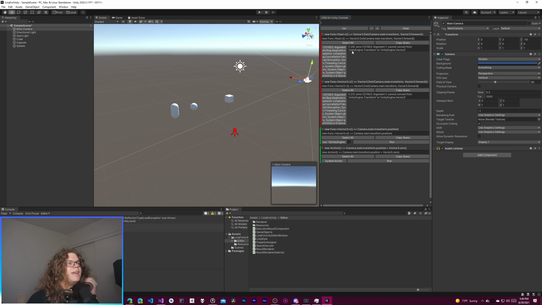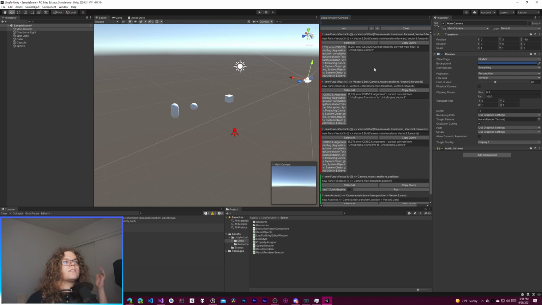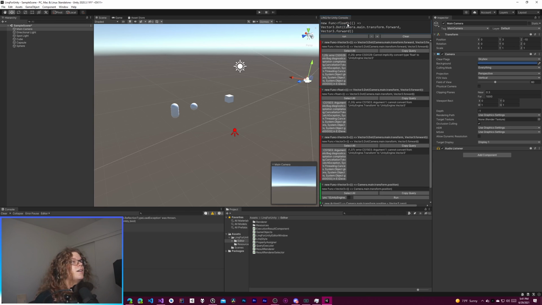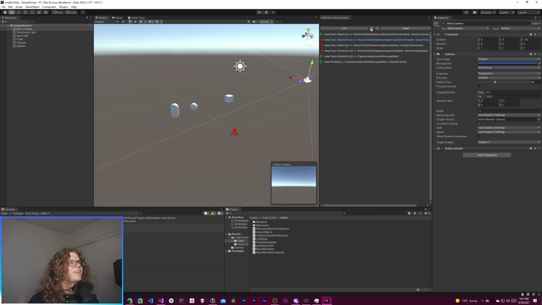So if we run this, no. Oh, that's because I'm wrong. Dot forward. There we go. So we're going to compare the forward vector of our camera to the forward vector in world space. And by running this, why does it keep failing? What? Oh, all right. This is wrong. I had it as Vector3 again. There. All right. So let's just close all those.